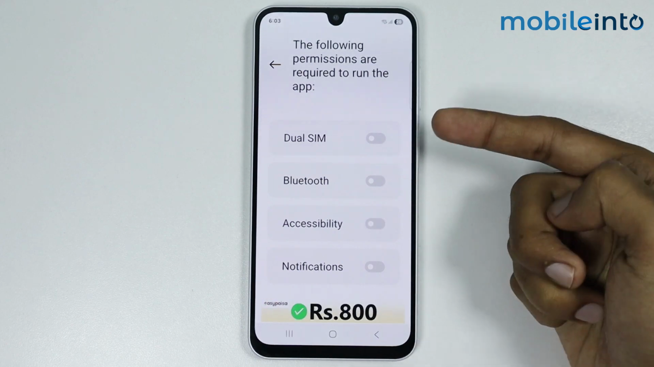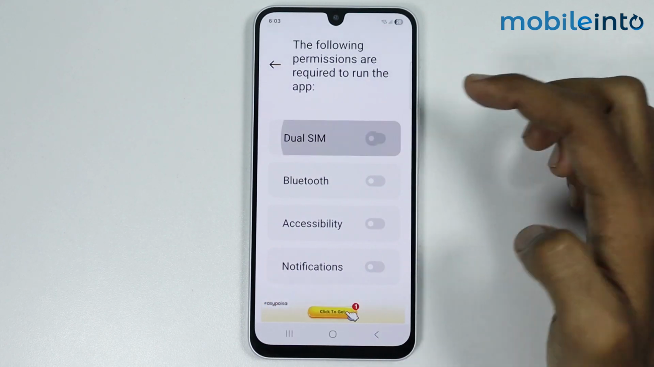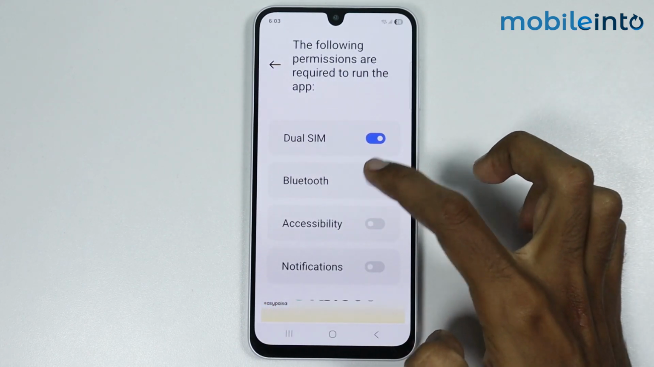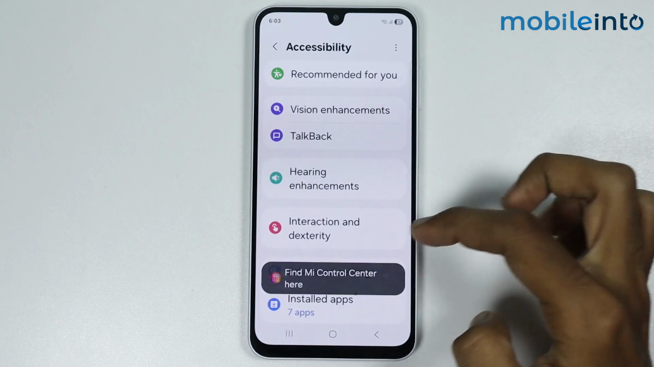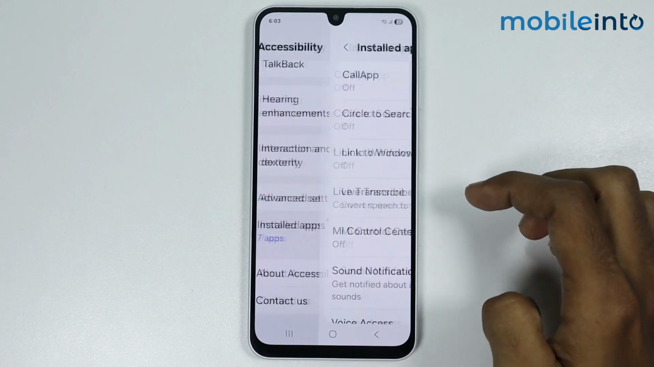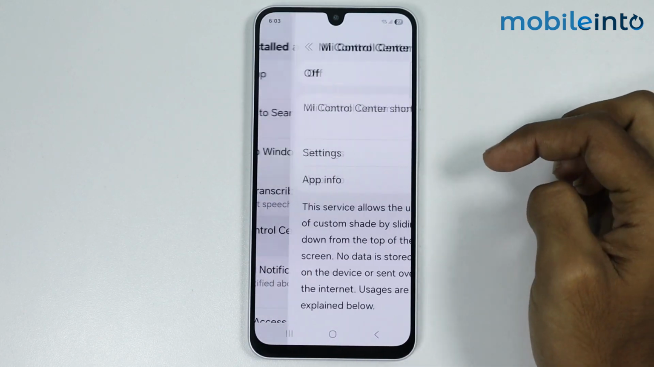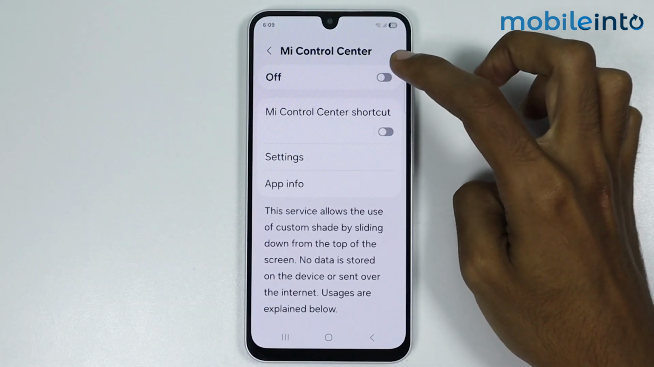From here, just give this app all these permissions. Just like that. Now just tap on Installed Apps and tap on Mi Control Center. Now just give this app this permission.